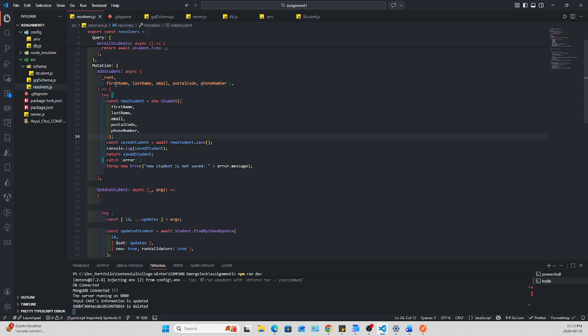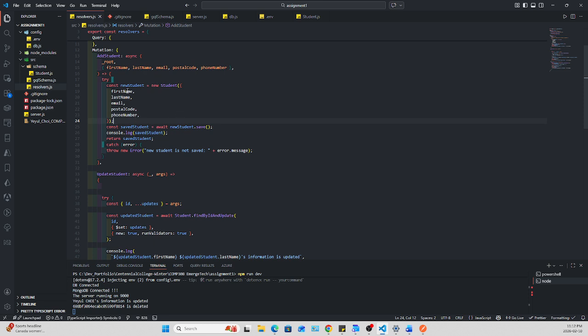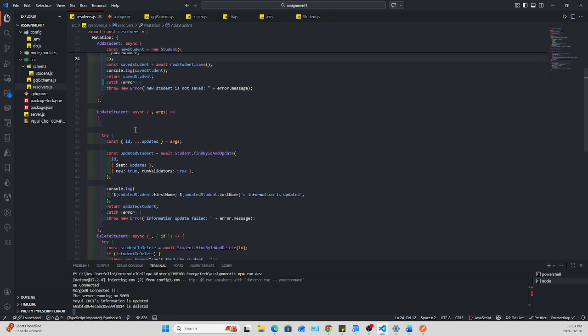To add the information, I spread and destructured the information here, and created a new Mongoose object, and it is saved. Saving is an asynchronous operation, so I put async and await. And then let me go to the update. Update should keep the existing information, so I use the spread operator.